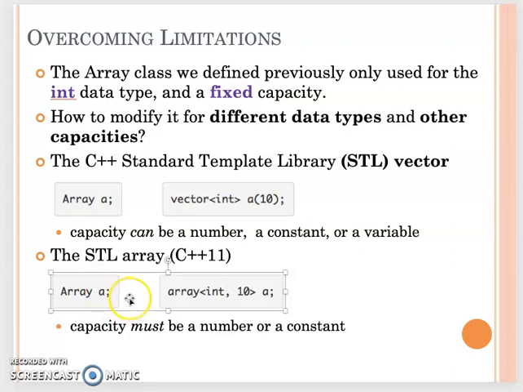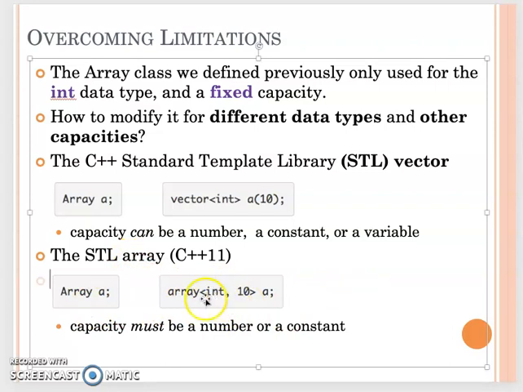This week, we want to make a change. What we want to implement is an array class similar to the C++ array. We want our array to be able to specify the data type and to specify the capacity. So that's our goal, and that's what we want to implement, a new array class.